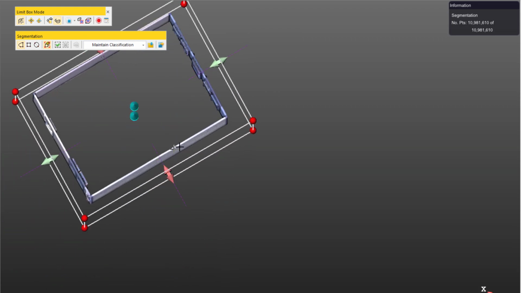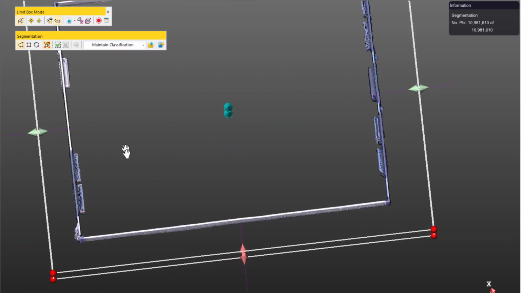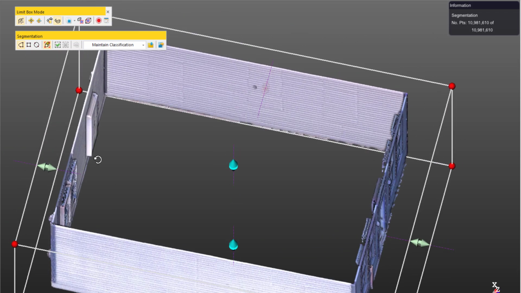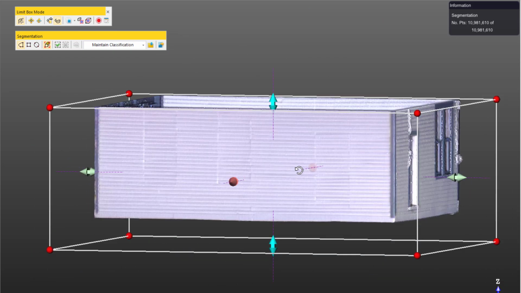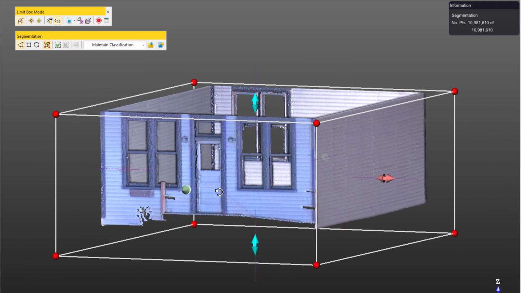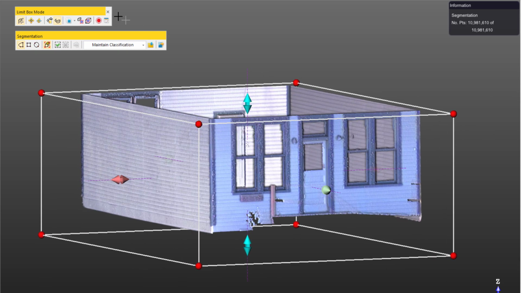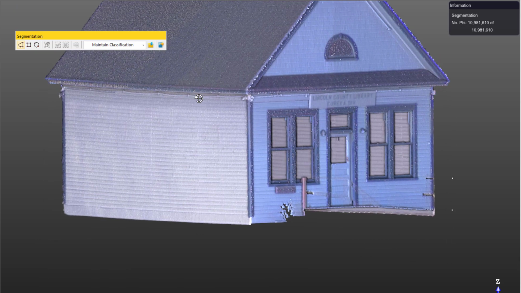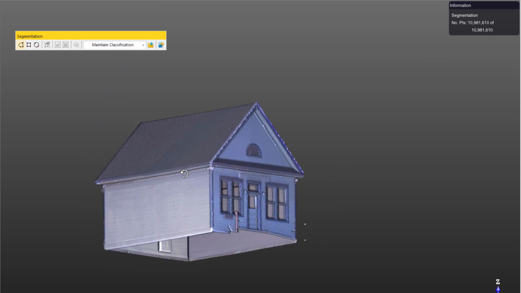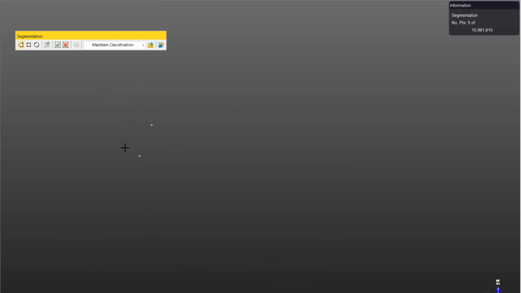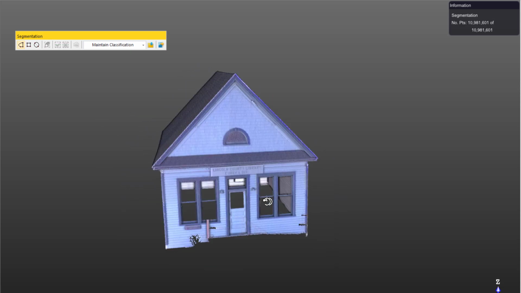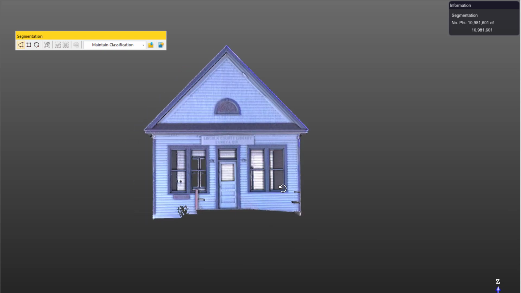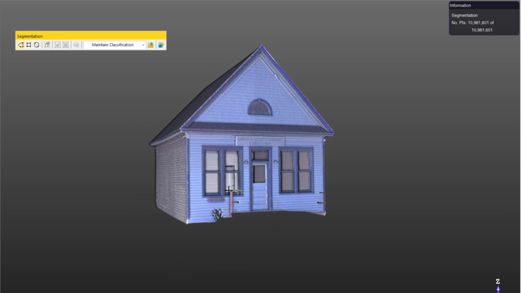Let's take a quick look around to see if there's anything that we've missed. Okay, let's close out of the limit box and take care of these final little points that fell just outside of the limit box. Alright, so once we're happy with the cloud, we can switch back our views and take a final look. Then we can close out of the segmentation tool.